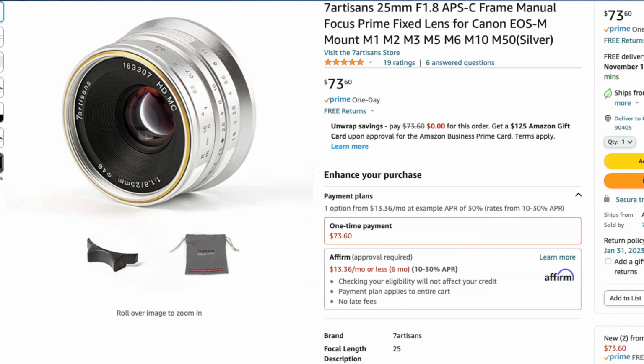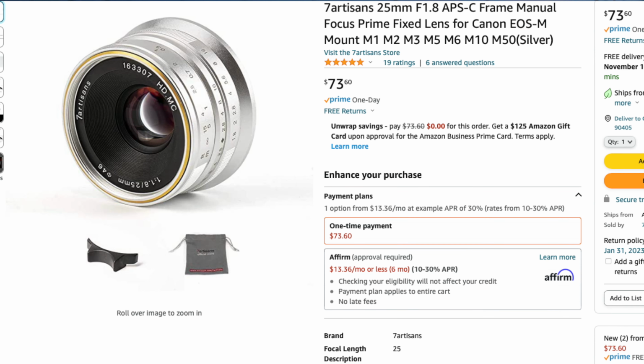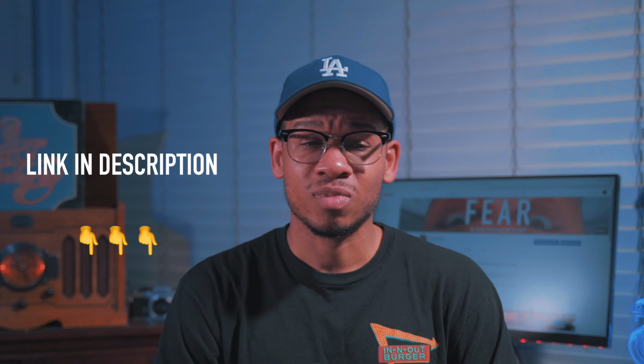because then you won't need as much light in your footage. And one lens that's pretty good, and it's pretty cheap, it's actually less than $100 for the Canon EOS M, is a 7 Artisans 25mm f1.8. It's a manual lens, of course, but it's pretty good. And if you want to purchase it, go ahead right down to the description. And I also have a video that I use that lens for, I believe.